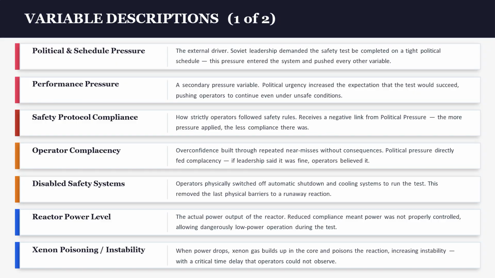Walking through our variables quickly. Political pressure is the external driver. Leadership demanded that tests be done on time. Performance pressure kept operators pushing forward. Safety compliance gets a negative link from pressure. More pressure meant less rule following.